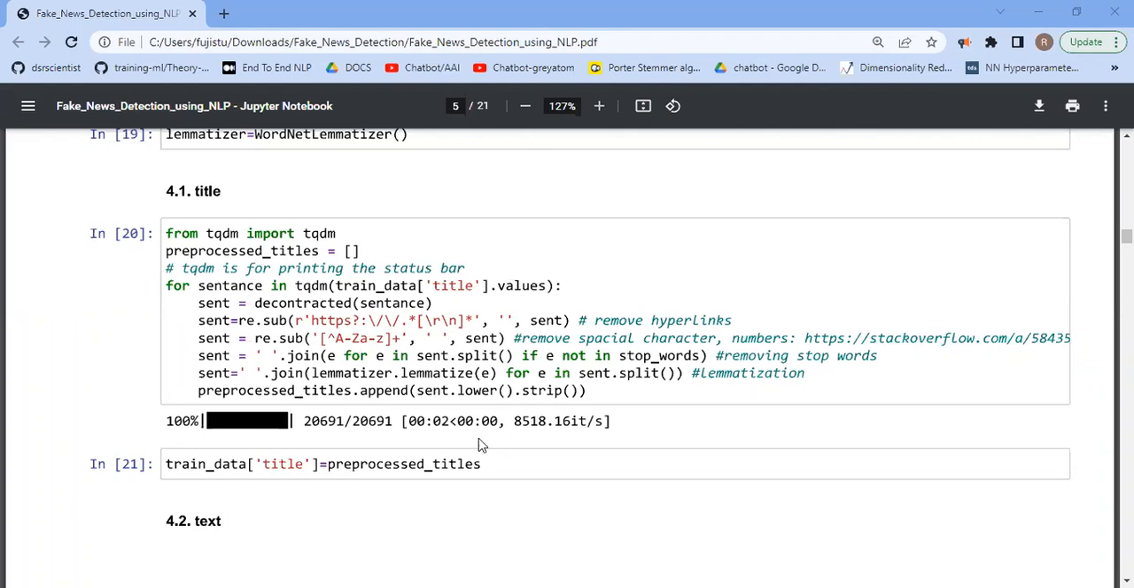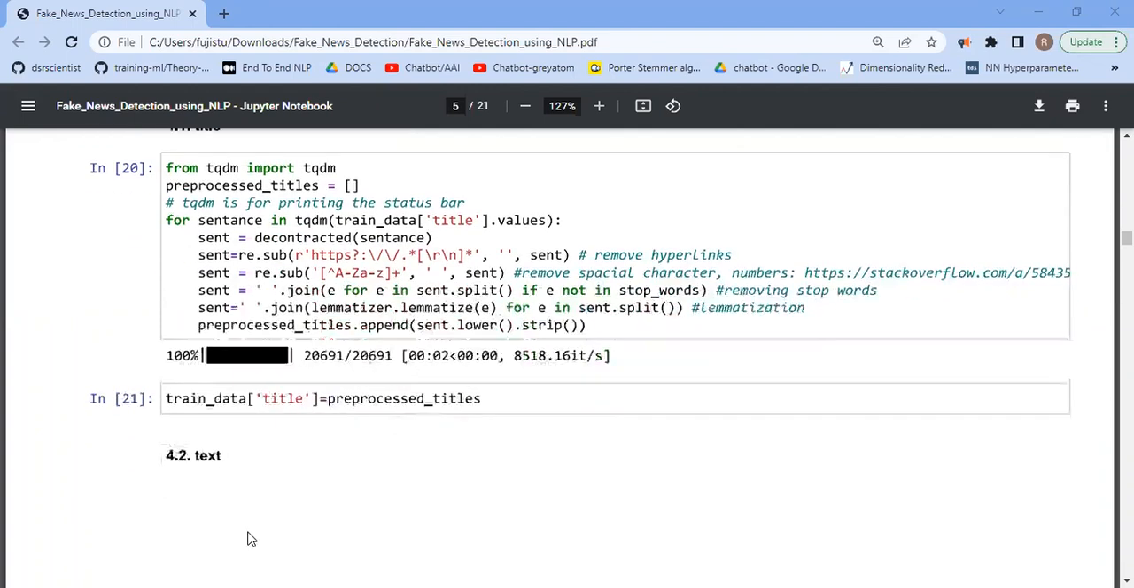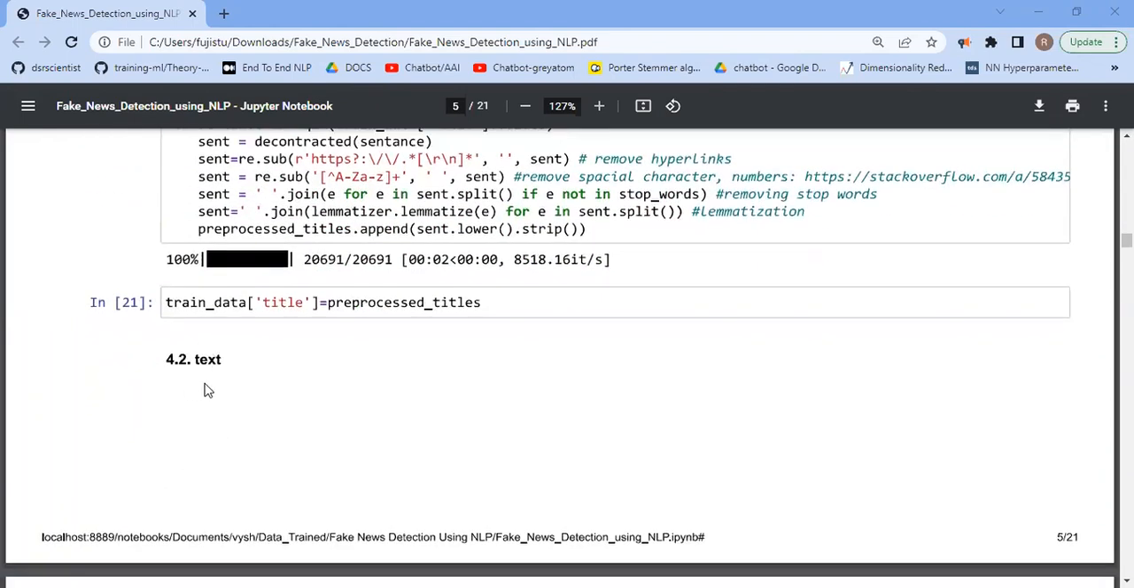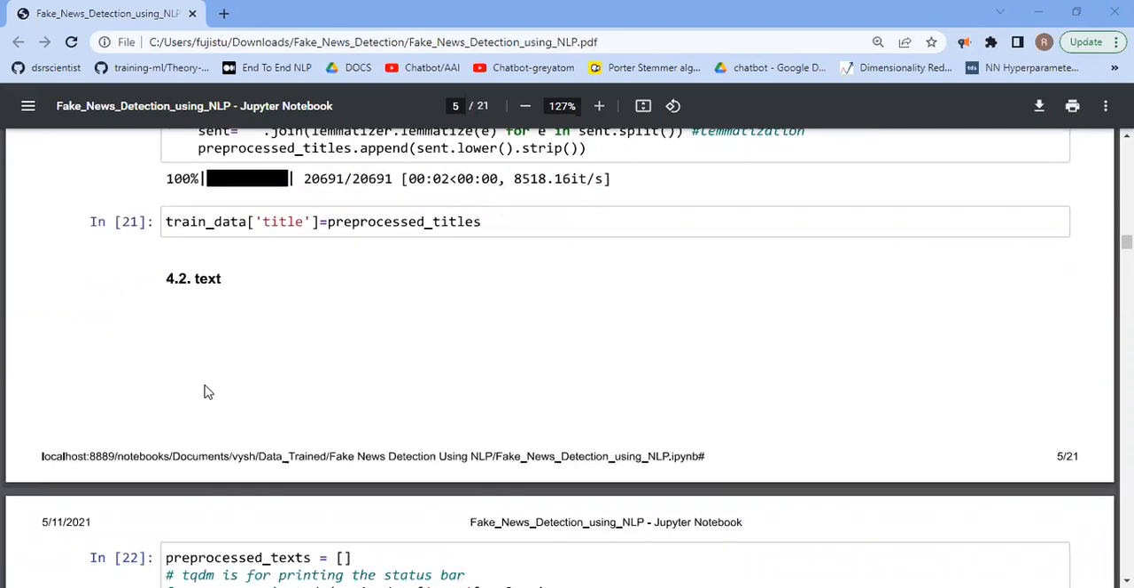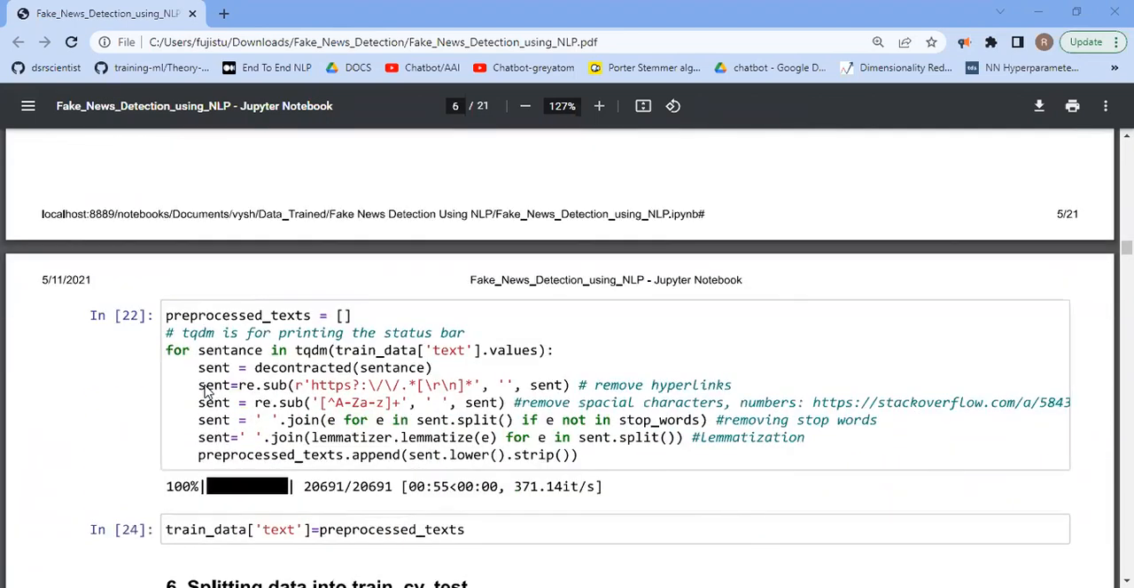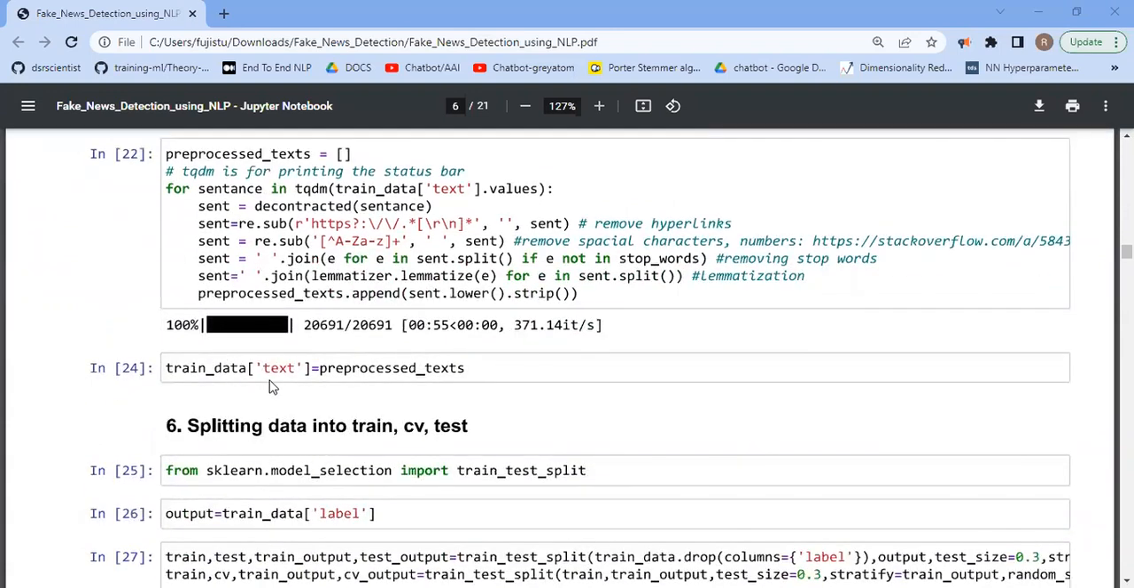All right, and I'll apply the same operation for the text column of the train data, and then I'll apply both of these operations in the test data as well, because I'm sure you guys are well aware by now that all the steps have to be exactly the same for train and test data so that your results are not deviated. All right, so I'm applying the same operation on the text data of my training data set, and I'm replacing the text data in the original data frame with the pre-processed text.